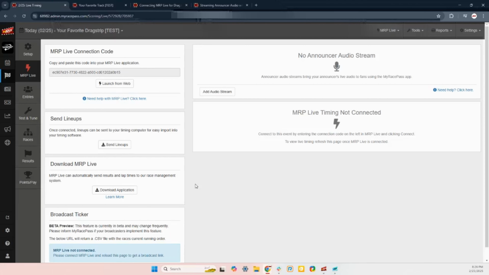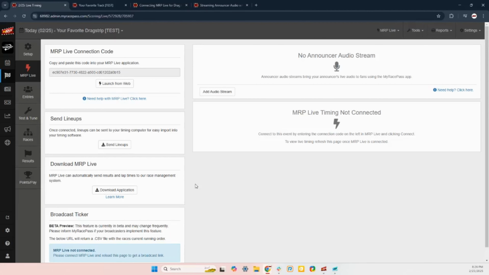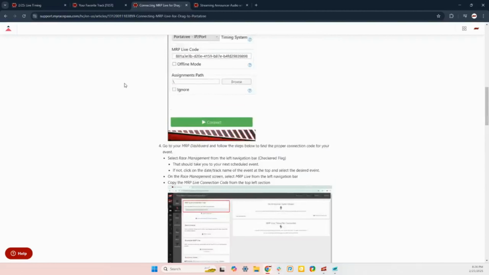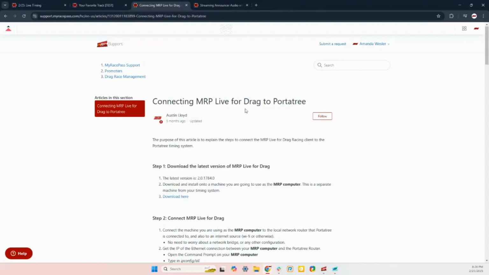So what you're going to do is you will have a separate laptop, and you're going to download MRP Live on it, and that's where you're going to run your profile from. And you're going to connect that to your timing system. We have an amazing Help Center article. It's called Connecting MRP Live for Drag Racing, or for Drag to PortaTree. It tells you what to do.